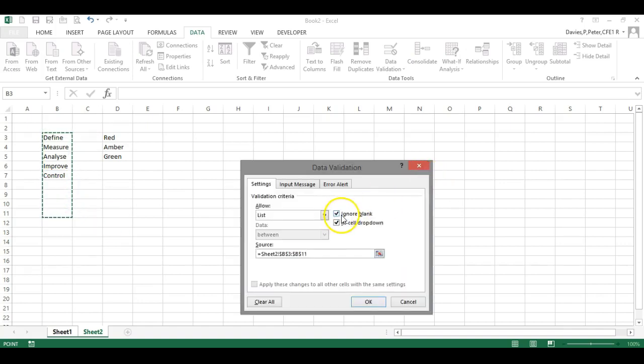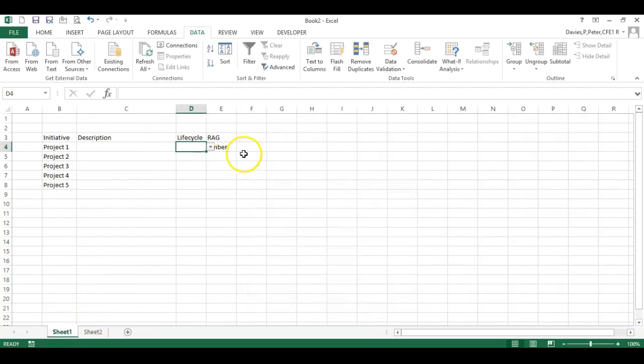You've already got the setting to ignore blank, so blank inputs are okay at the moment for this box. And it gives you some space to add some additional options if you require without having to go in and change the validation settings. But for now, I'll just keep it as a simple list. I don't think anybody's going to change that in the near future, so that should be okay for now. Okay, so there we go. We've got on our template a lifecycle stage box and a RAG status box.